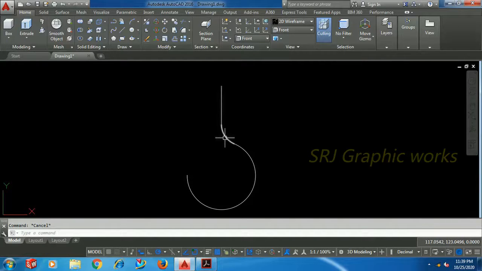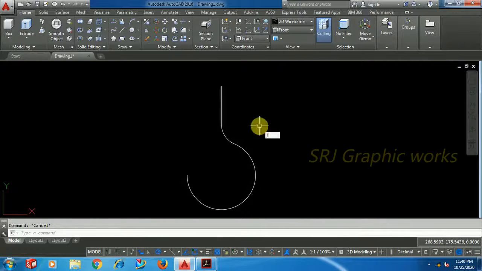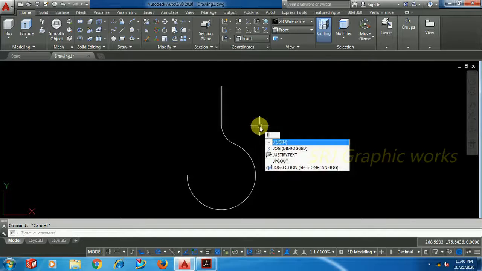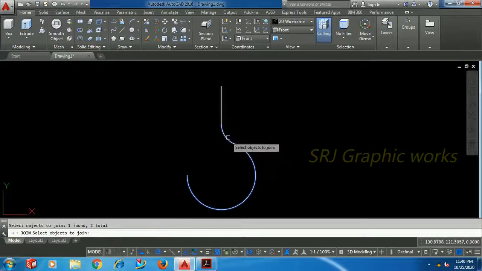Now you have to make this a single profile. See, three elements, one, two, three, should be made a single element. For that, go to the command join, J enter. That is joined.